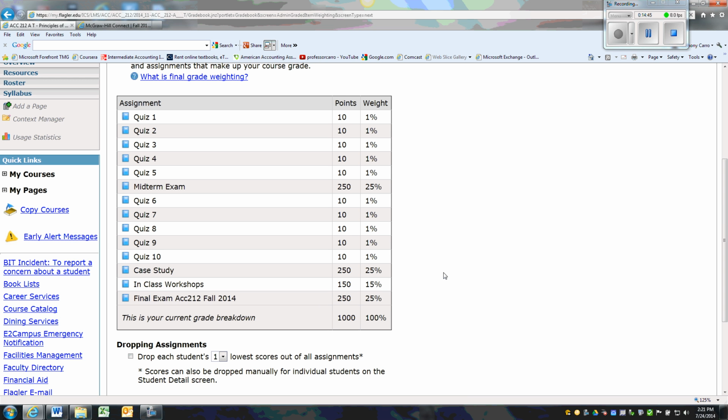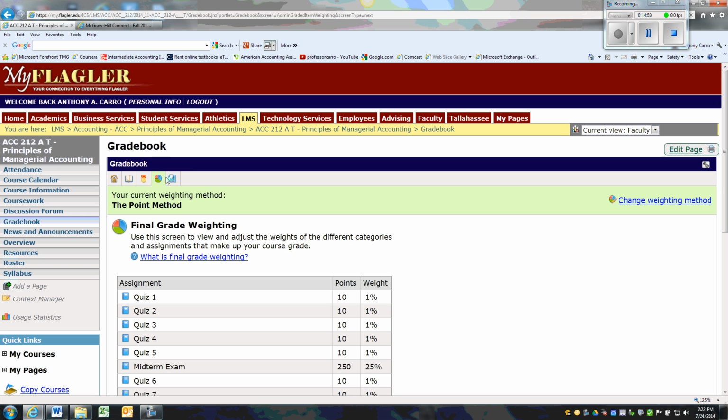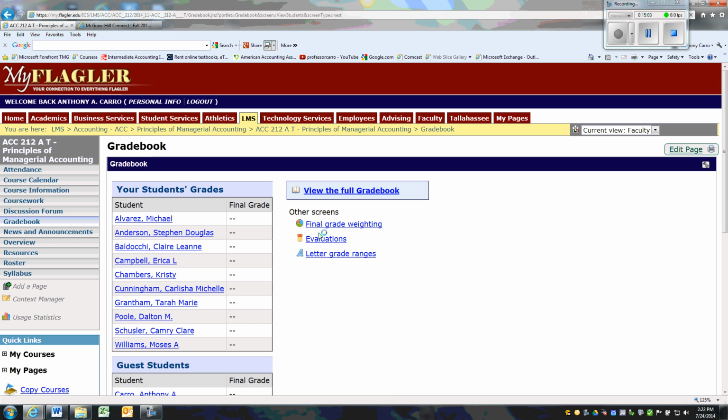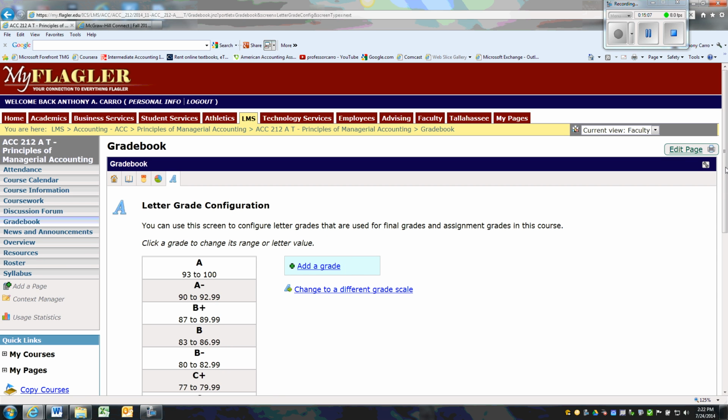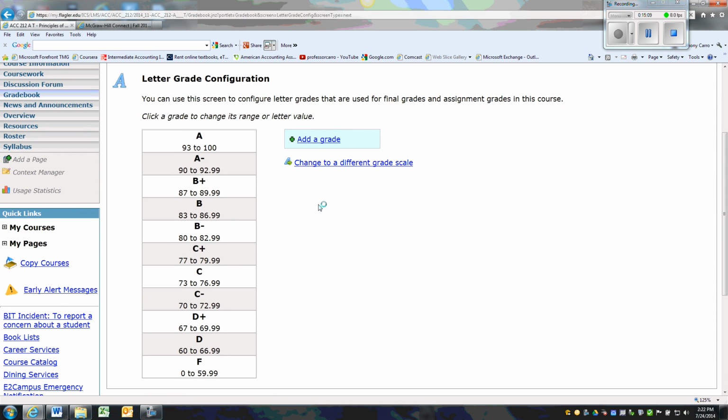1,000 points. As the course goes on and I enter grades in each of the assignments, the student will receive the number of points they've received to date and their grade to date. The system will automatically do that. If we go back to the home of the gradebook, we can verify that the grades that the system defaults to match our syllabus.